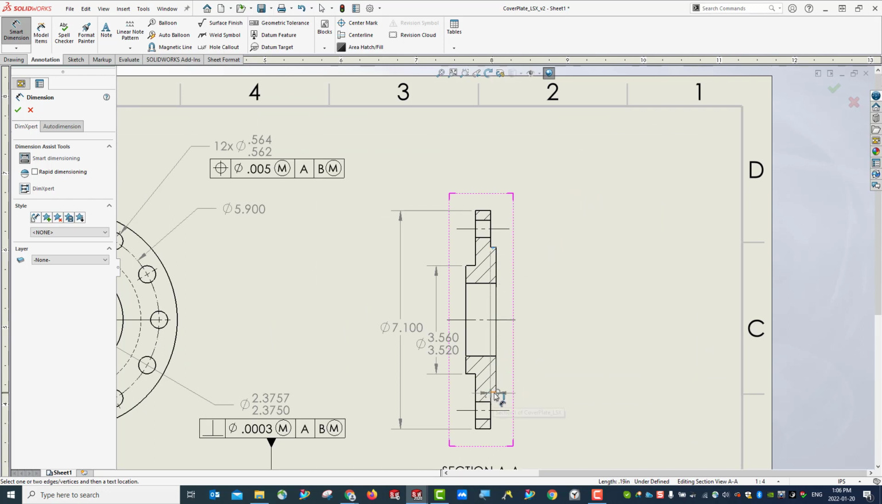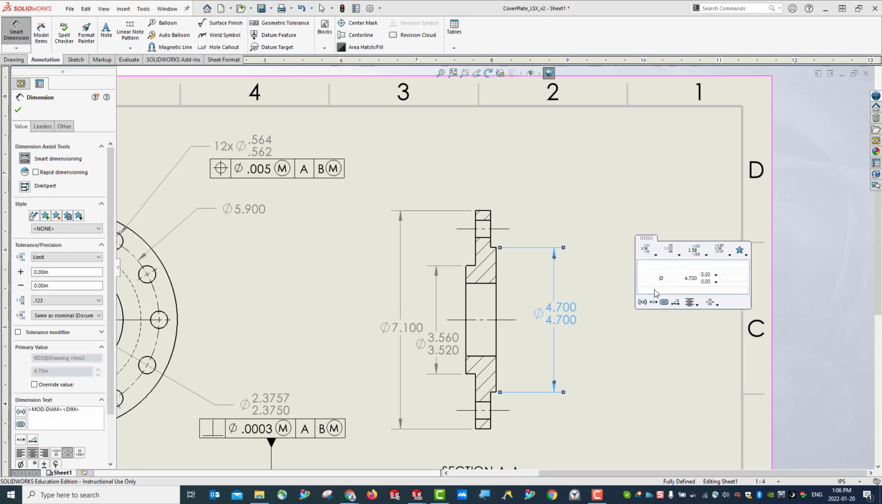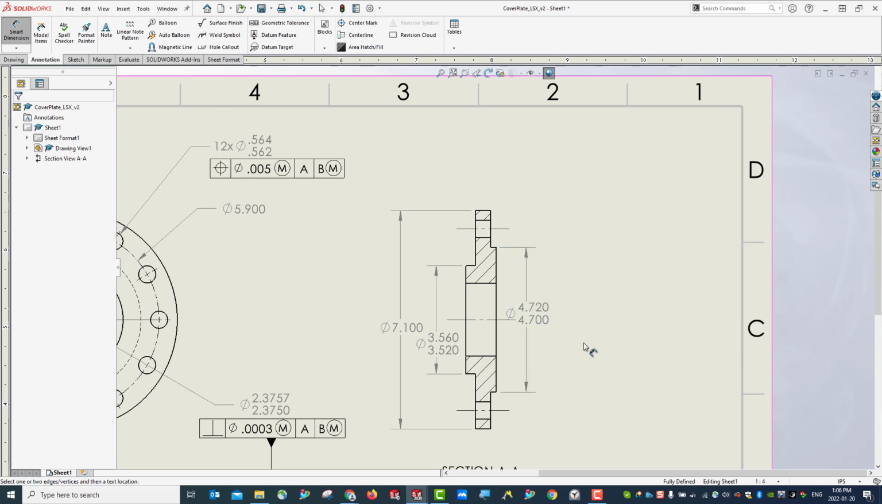And we have one more cylindrical dimension, which is this step. From here to here. We're going to use this one, and it will be 3 decimal places, and we have tolerance. Use limit. The limit will be 0.02. Decimal place. Okay.